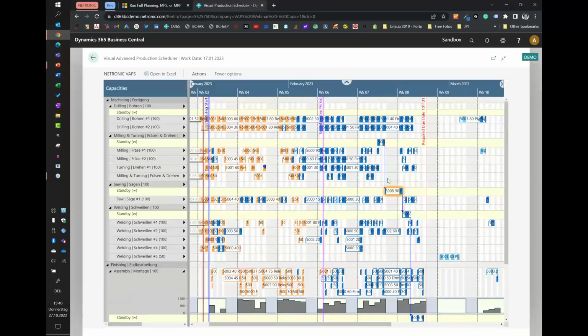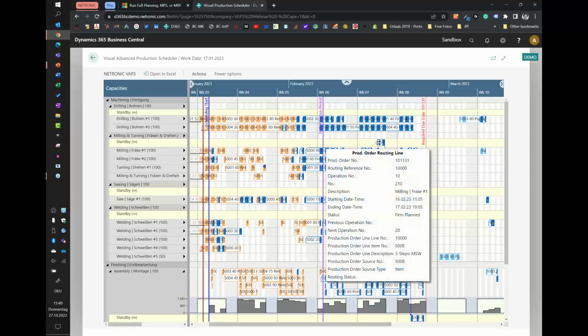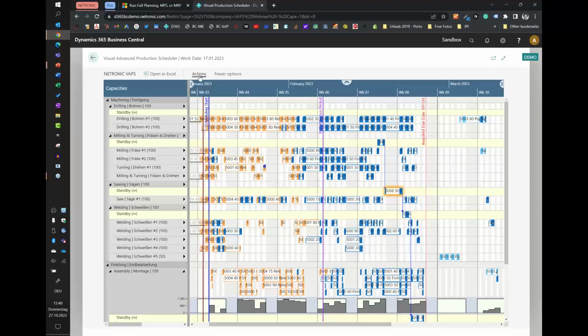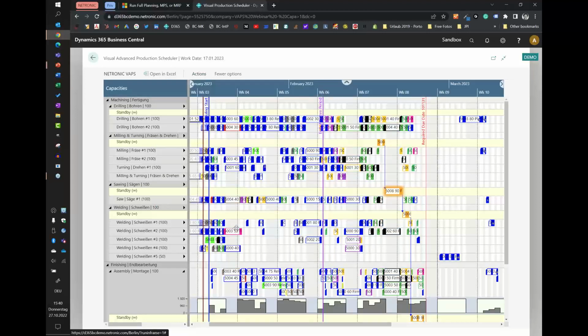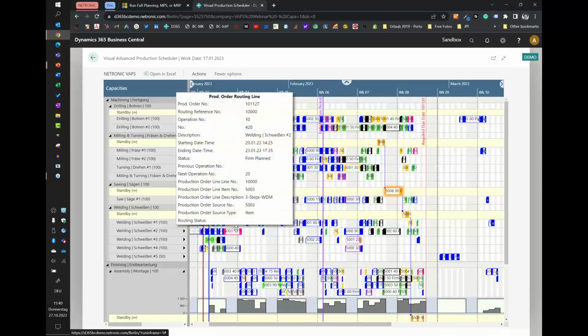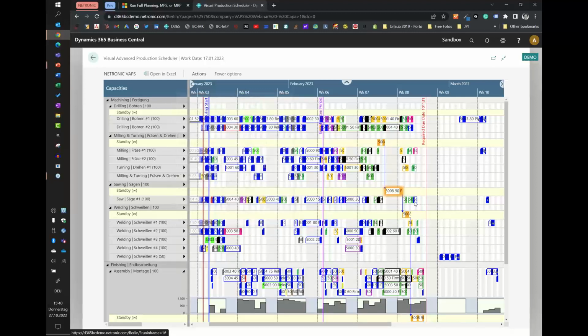So we know that what is "from on standby" on a resource is something that was added to Business Central or changed in Business Central and has to get added to the schedule. So now let's change the color again to the production order view, where we have the production order specific color, because then we have a bit more contrast. So I have this orange production order here that I now need to add to the schedule from standby.